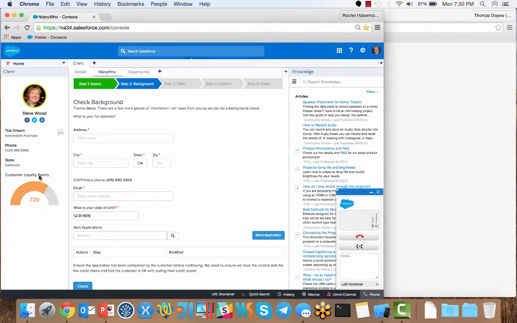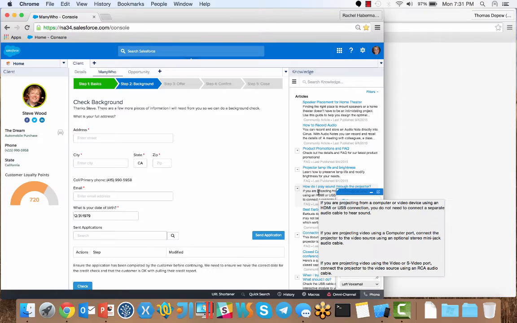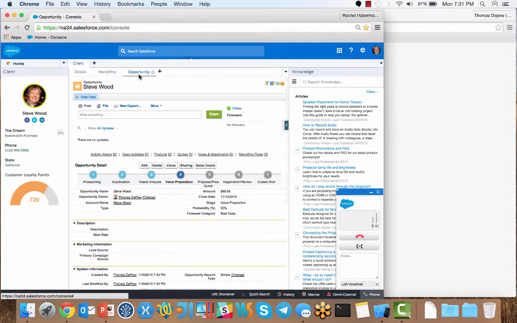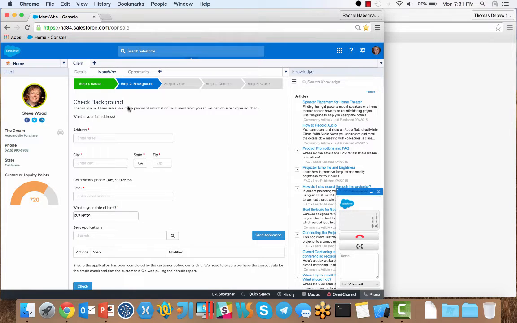And you can see we've popped a tab on the left showing customer information. We've provided some knowledge articles on the right that might help the agent improve the customer experience. We've created a customer record inside of Salesforce, as well as generating an opportunity. And back in the script, you can see we've progressed to stage 2, which is the background check.